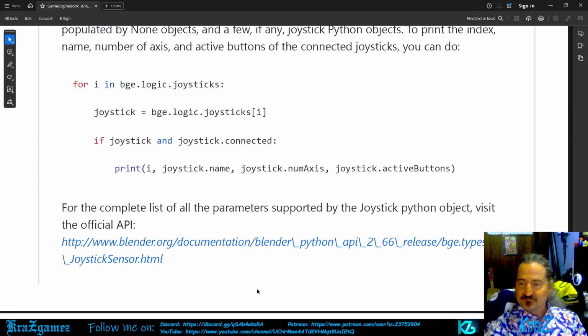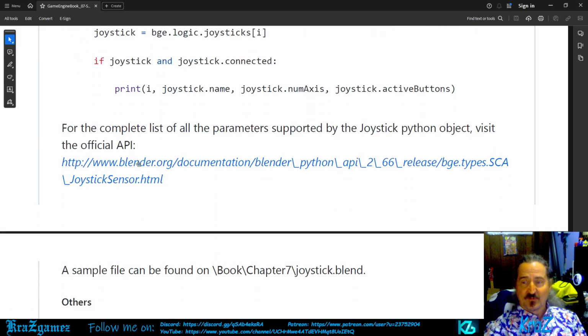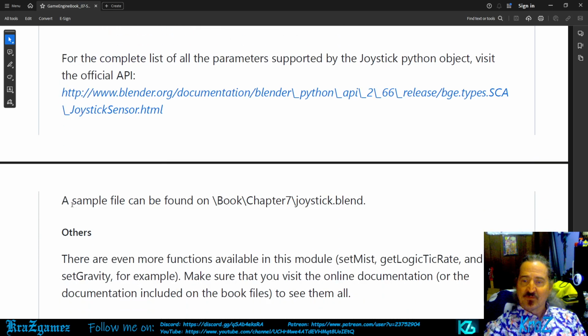This right here, if I can get that off there, the official API is right here. Okay, and you can go to it. If you've got the book, all you have to do is click on it. Right now I am not able to do it because every time I go to try, it just messes up. But you should be able to click on it and get to it if you have a good internet connection. Okay? A sample file can be found in the book, chapter 7 joystick.blend.